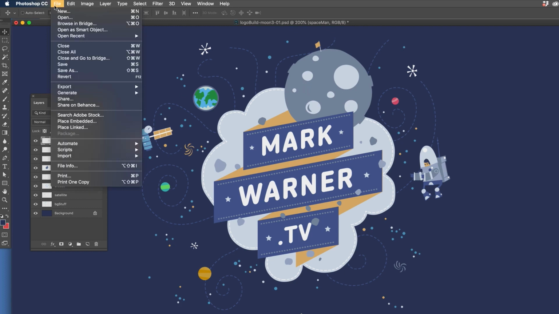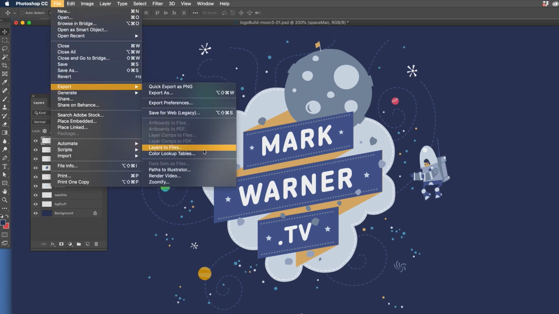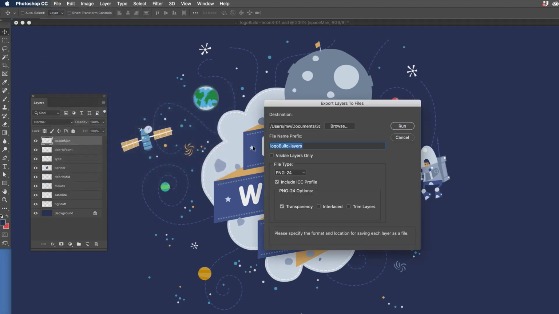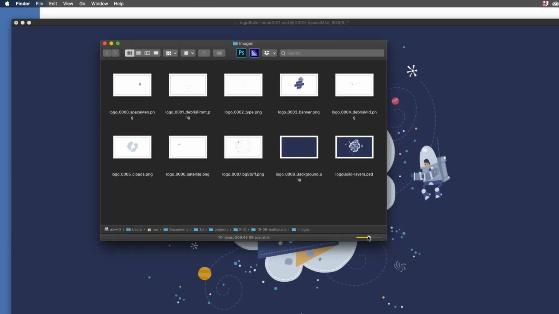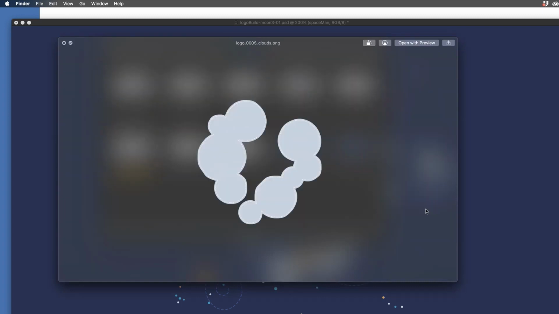So let's get these layers out of Photoshop. There's a very handy export script under Export Layers to Files. Select that. We're going to use PNG 24s with transparency for each of these, and we want to make sure that the trim layers is off, so when these are exported they're at full document size. OK that. Now if we have a look in Finder, we'll see that each of those layers is exported at full size on a nice transparent background.